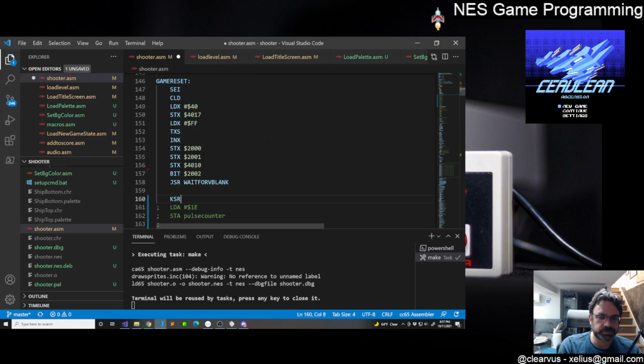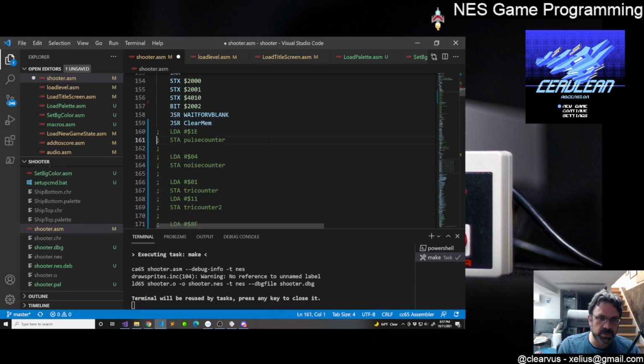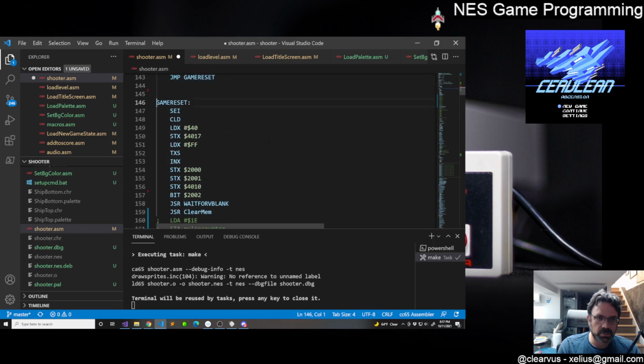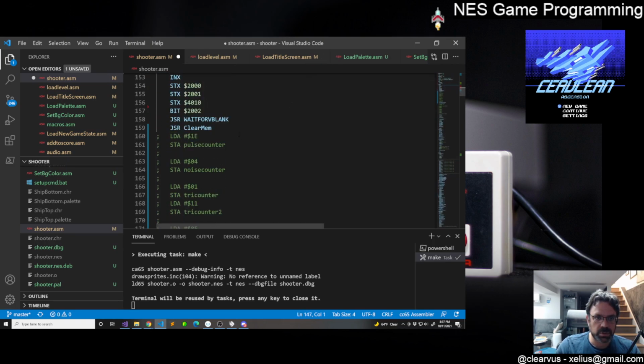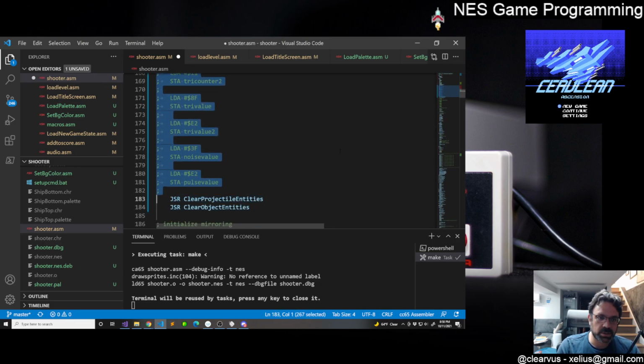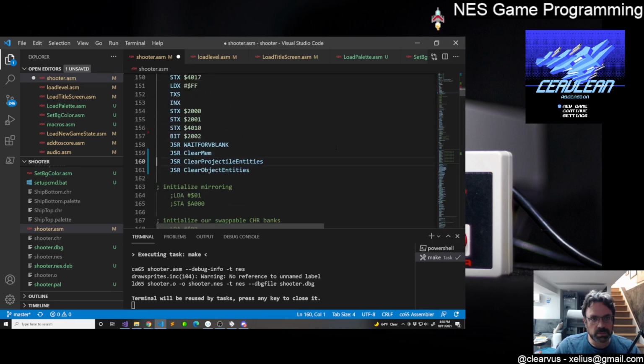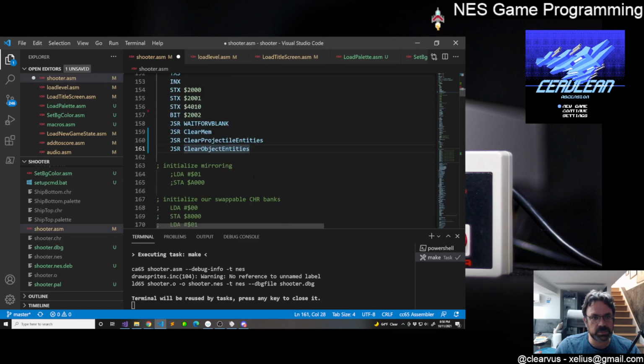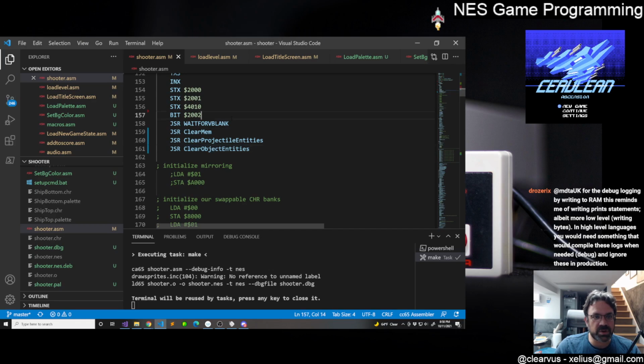I'll just say we waited for v-blank and we cleared the memory. And then what is going on here? And then we cleared the projectiles, we cleared the objects, right? That's super straightforward.